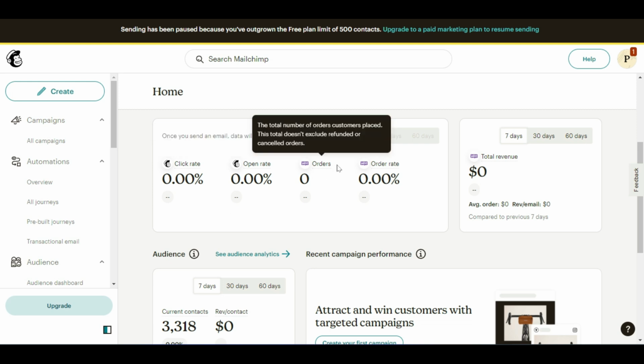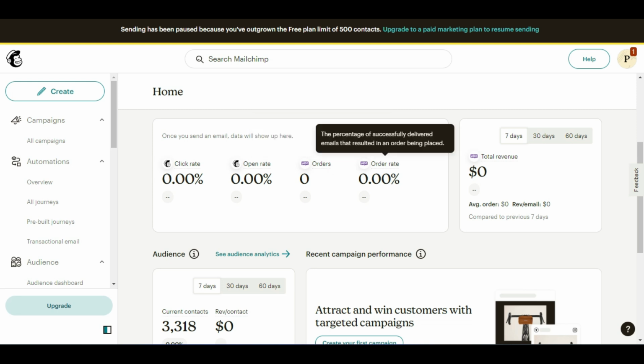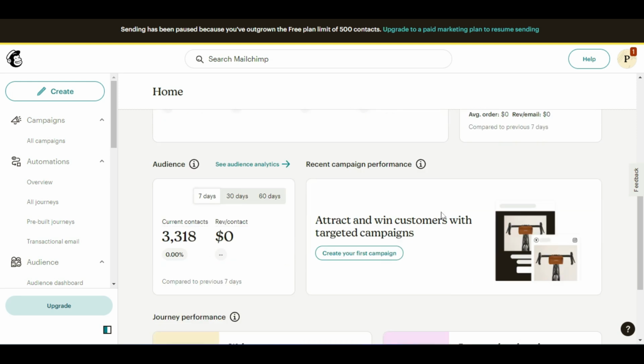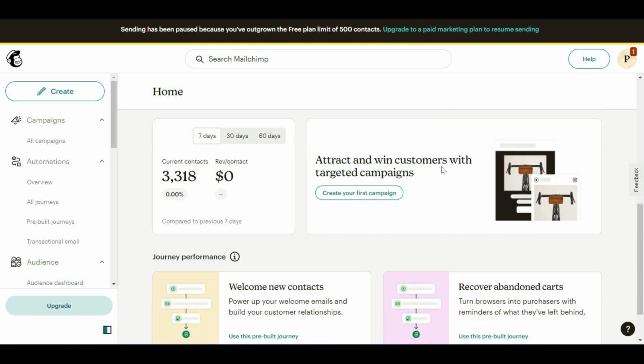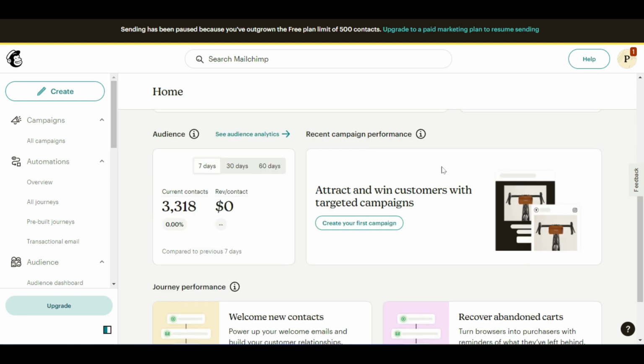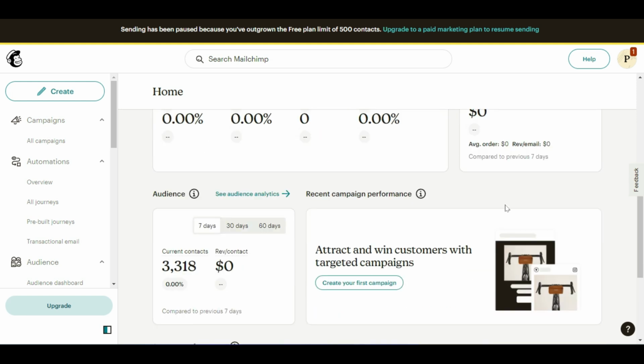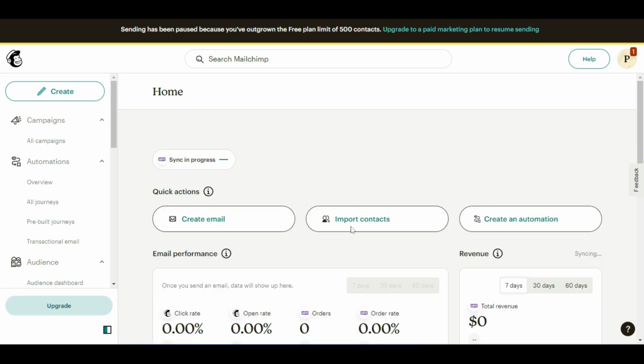If you have WooCommerce, how many orders you have, order rate, and revenue. If you have set up your Mailchimp with WooCommerce, then you will see all these options here. Okay, so first we will go to the create section in Mailchimp. First of all, make sure you already set up your Mailchimp account.